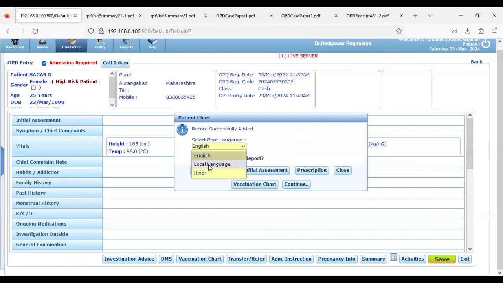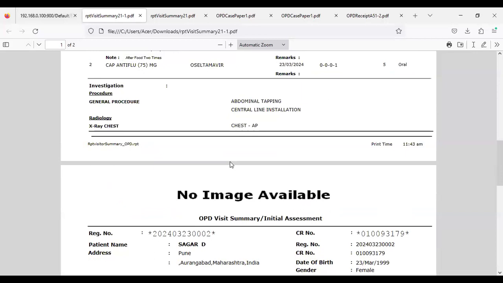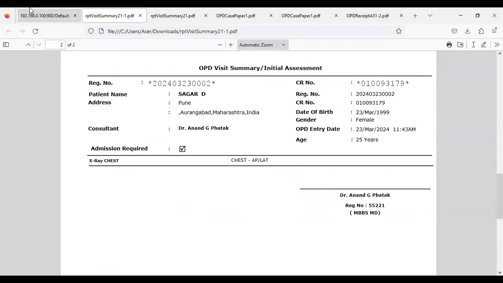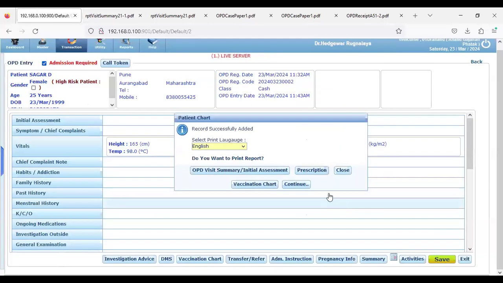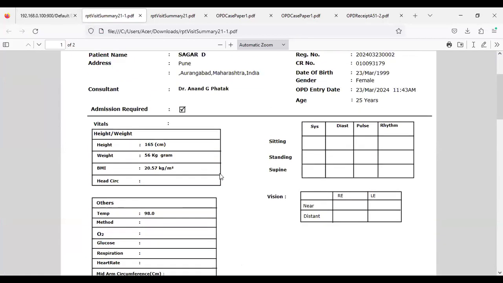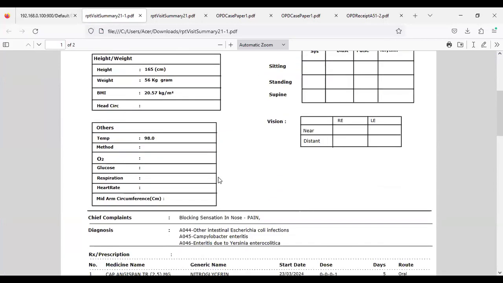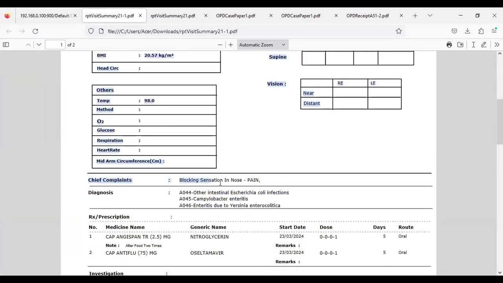All right. Kiran, just go the same way, and show this visit summary, which they are going to put in the file. Please show it again. So this is going to be filed. All the vitals have been covered. This is diagnosis, vision.